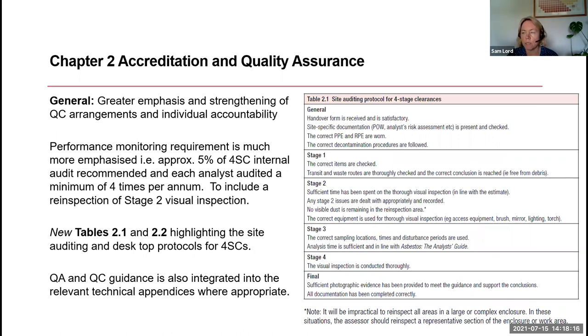So chapter two, this is accreditation and quality assurance. In general, there's a greater emphasis and strengthening of quality control arrangements and the individual accountability of analysts. There's new guidance on performance monitoring of analysts on site when they're doing four-stage clearance. And this is internal audit, I should stress. There's also a requirement now to have a re-inspection of the stage two visual inspection. So when analysts go in and do their visual inspection of an enclosure, shortly after, someone else from their company would go in and re-inspect either the entire enclosure or a representative proportion of it. And that would now be a part of the monitoring of the analyst's work. This is all really to improve standards and make sure that they are doing what they should be doing, what they've been trained to do.